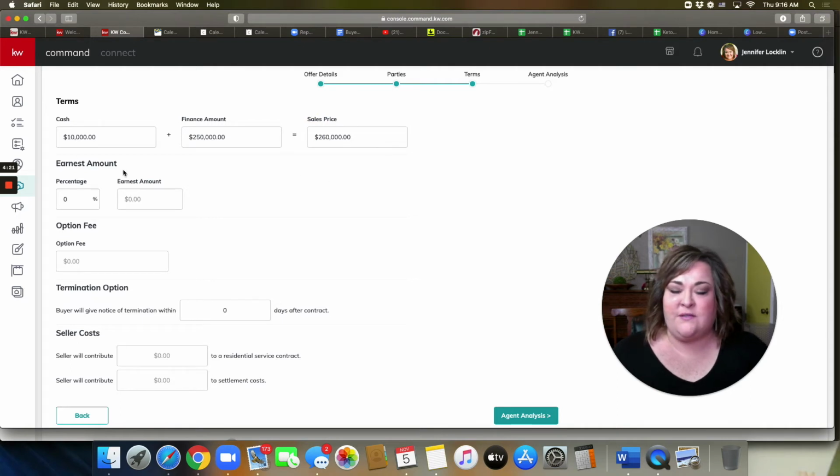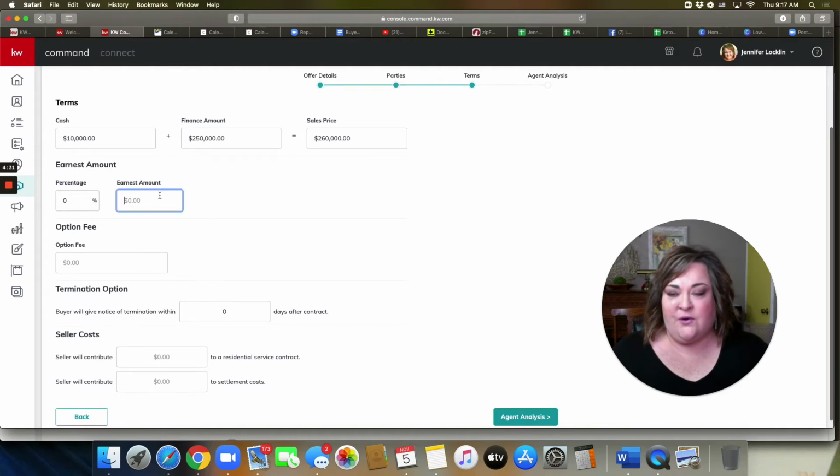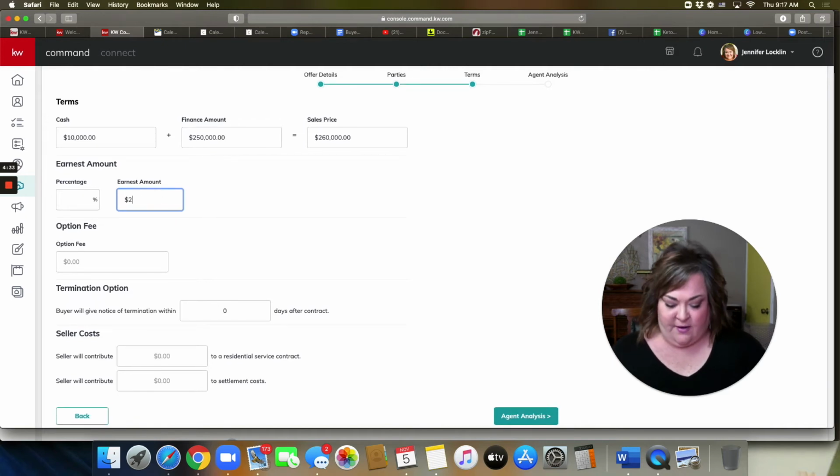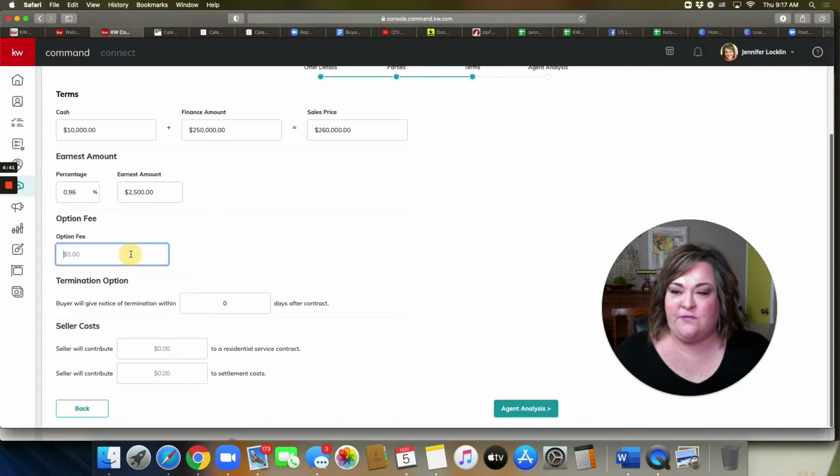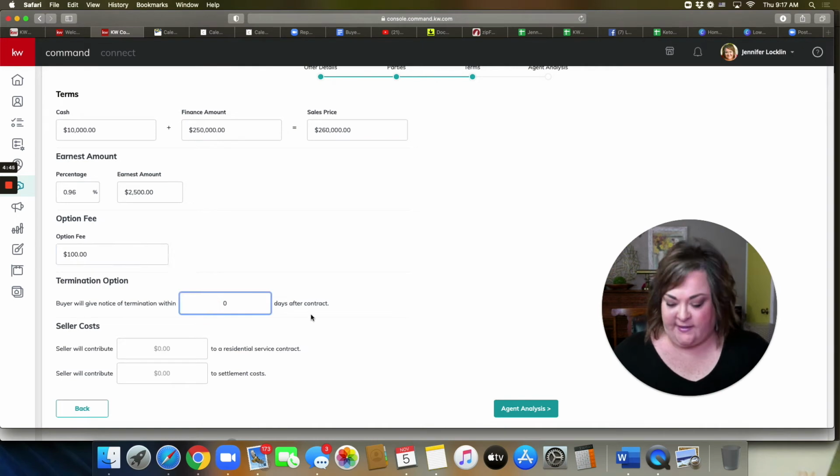Now under earnest money, some people are trying to fill in the percentage. We need to go over here to the earnest money amount. Don't worry about that percentage. It's going to calculate for you. So type in the earnest money amount, and let's say they're going to give $2,500 in earnest, and if you'll notice it calculated that's 96%. Under option fee, we can put what option fee they're paying and then how many days they're getting for that option.